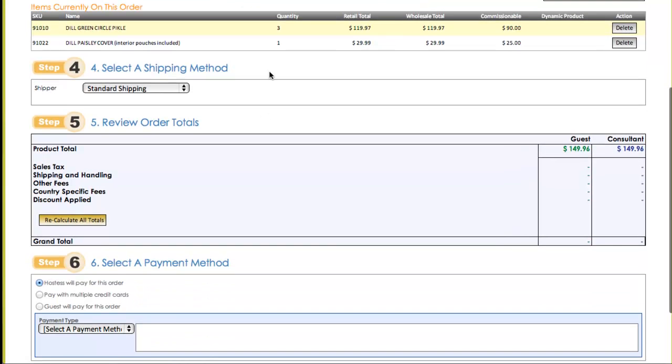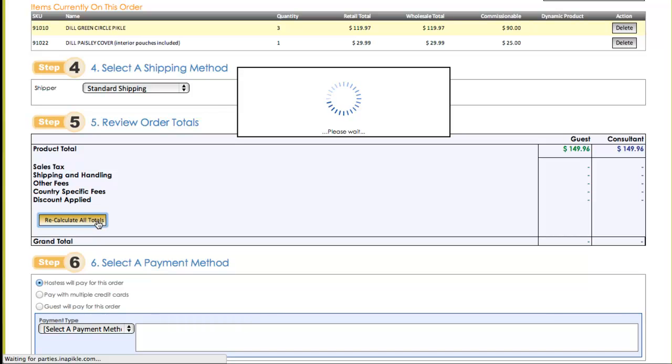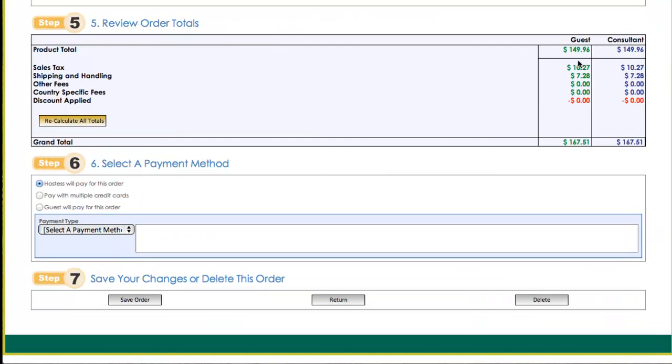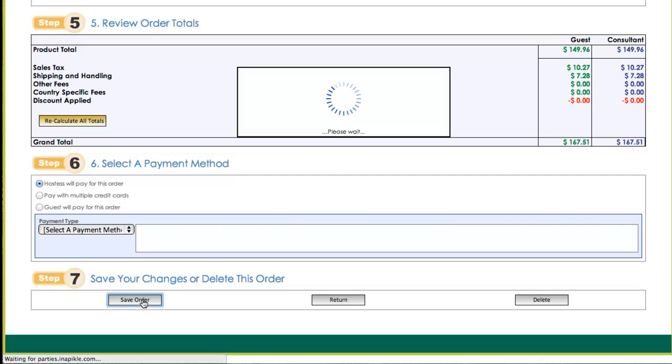So you can see, again, you can review it right here if you'd like. If you need to delete anything, you can do that. Again, here's our subtotal, but we're going to recalculate all the totals because the hostess is paying. So you can see her subtotal, and then her sales tax, and then her shipping, so her new total. The hostess is going to pay for this order because, again, she paid with cash. So I'm going to click on Save This Order.